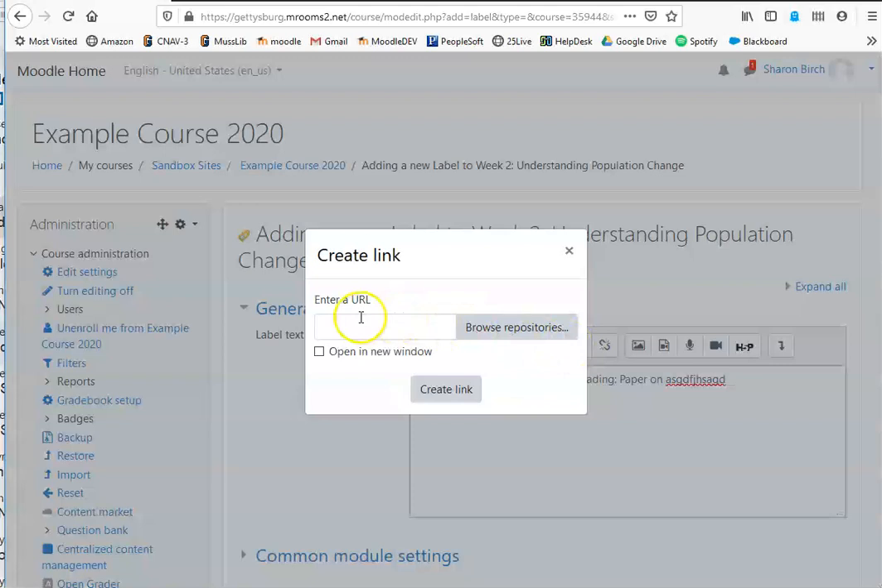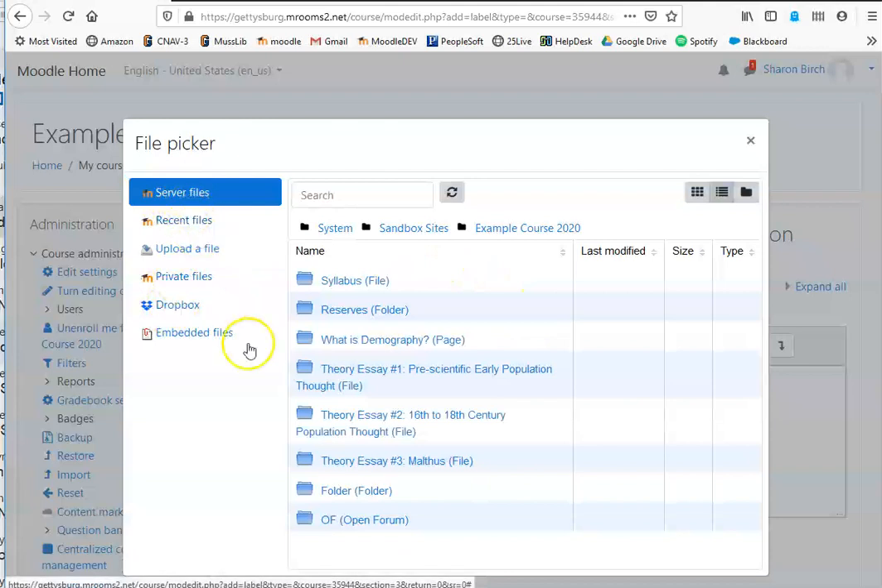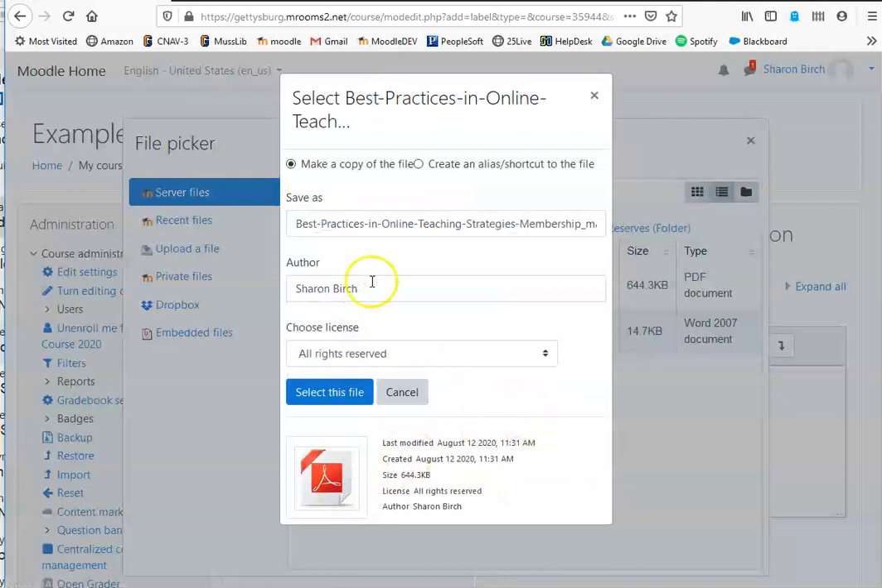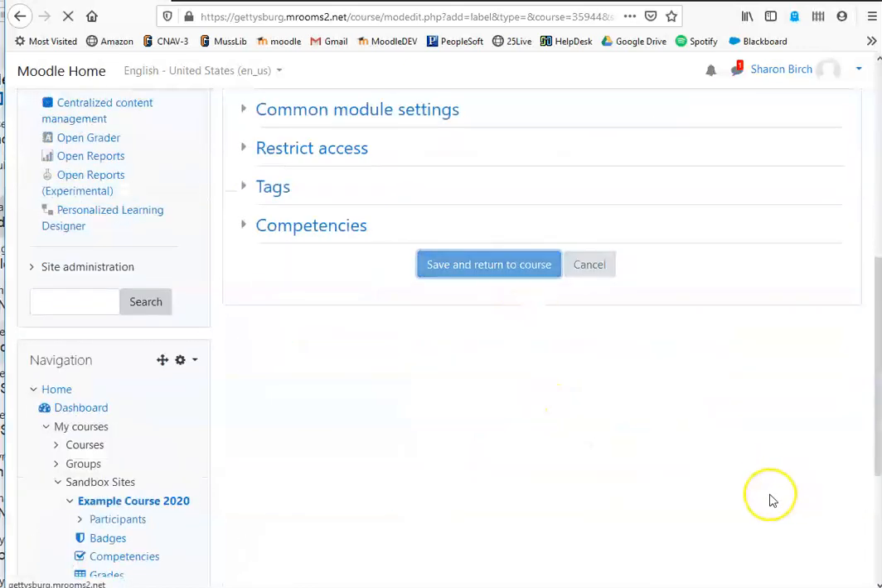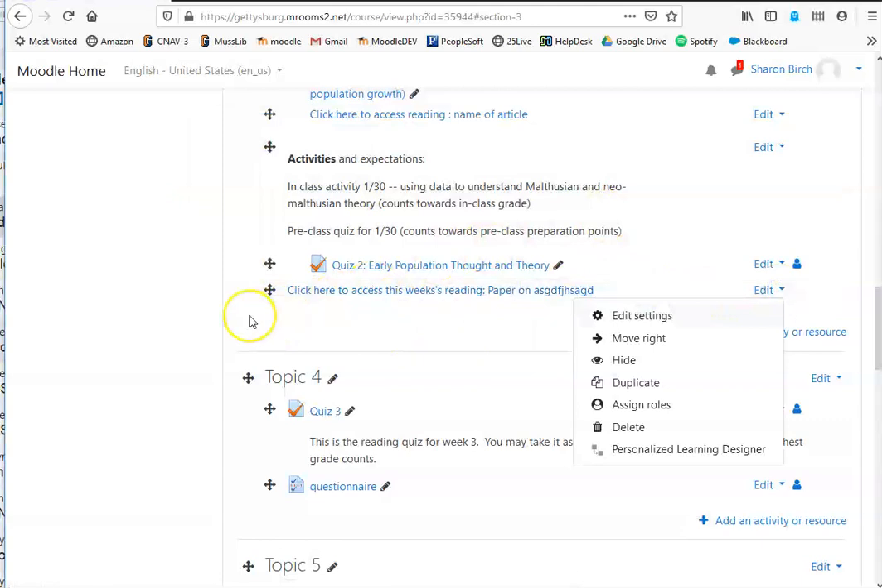But this time, instead of entering the URL, I'm going to do browse repositories. And then I'm going to come here to server files. And then here's that folder, reserves. So I just click on that, and click on that. And then create an alias or shortcut to the file, select this file, and then save and return. Either way works. So now when I click that, it does the same thing that it did before. So that is how you would do it that way.